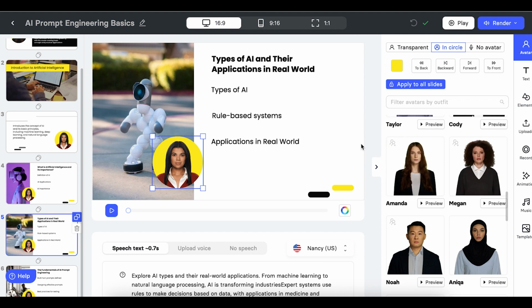Once I am happy with all of these changes that I need to make, I can click on the play button. So this play button will play the entire video along with the voiceover.